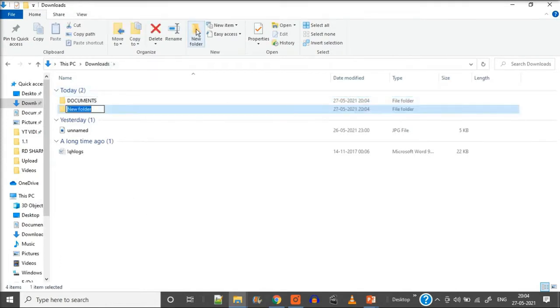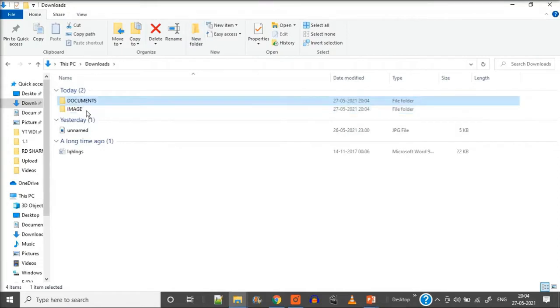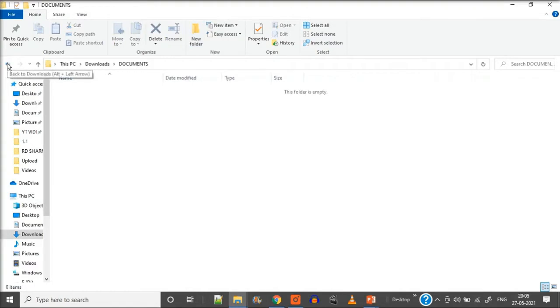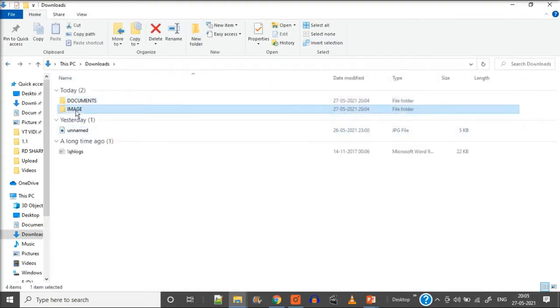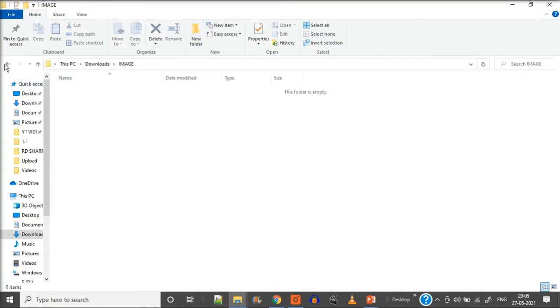Now I can create one more, just click it, and you will see new folder. Now I want all the images to be kept in this folder. So the first folder will contain all the documents, and the second folder will contain all the images. Now I just double clicked it, and I have come inside. Again I can double click it. I came inside, but I didn't find any file because I haven't made it.